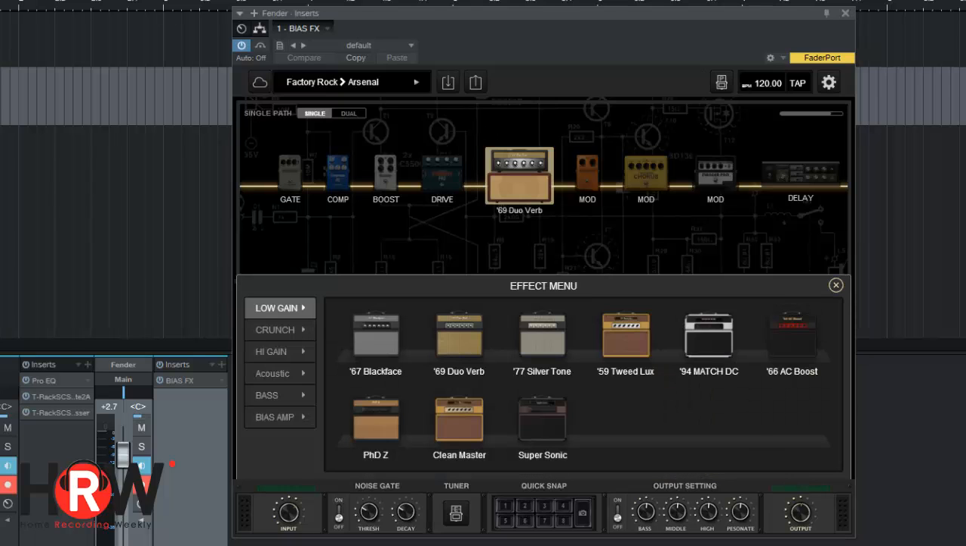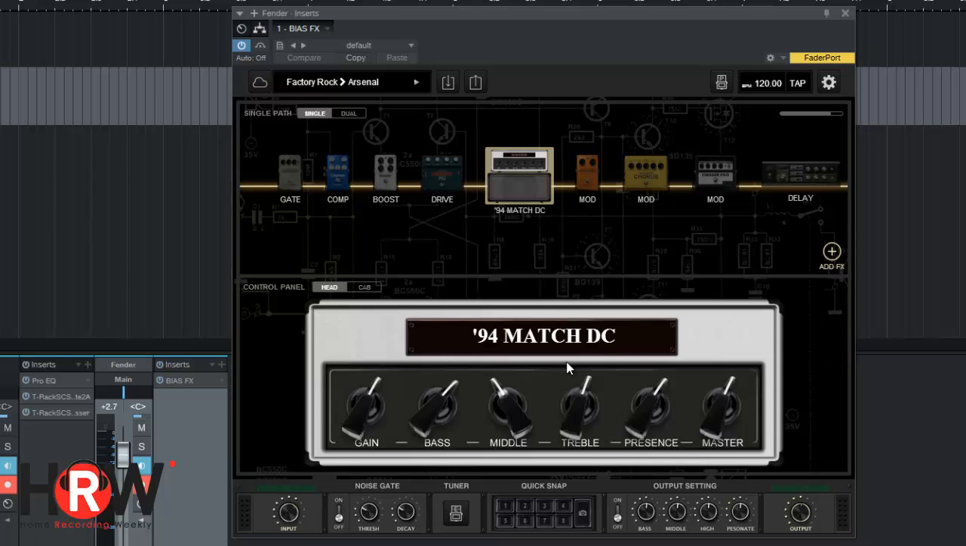Okay, let's try one more clean and then we will. All right, you know what? We're going to try a couple. I can't help myself. There's a Matchless and there's a Vox. We'll try those and then maybe the Supersonic too. And then we'll get into some crunch, okay?